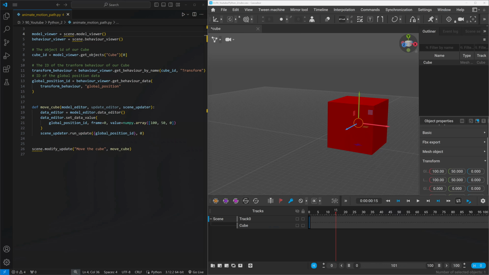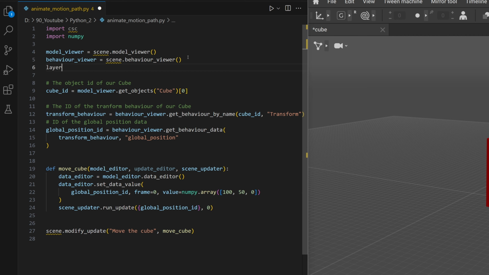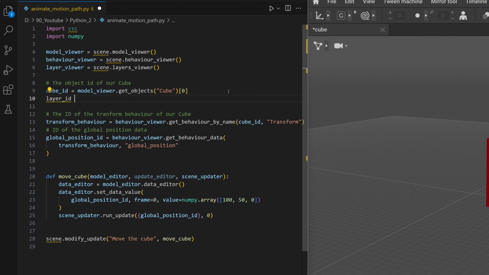First, we need to determine which track the cube is assigned to. And as you might guess, we need a viewer method for this, specifically the layer viewer from the domain scene, to get information about animation tracks. In the API, tracks are called layers, which might be a bit confusing, but that's how it is. As usual, layers have IDs that we can use to reference them. With the layer viewer, we can use the layer ID by object ID method to get which layer belongs to a specific object. And by providing the cube ID, we can get the ID of the correct layer.